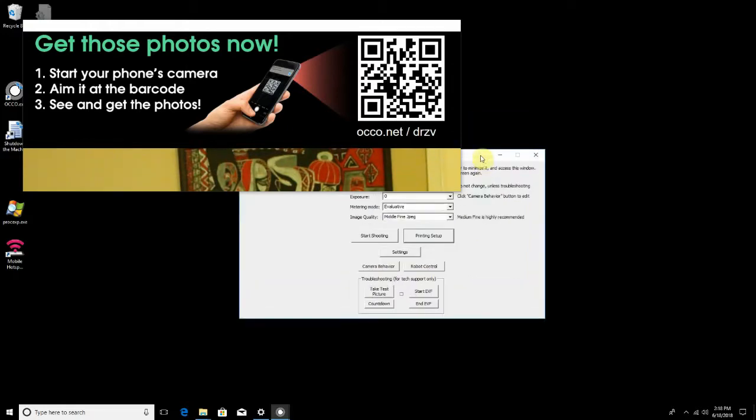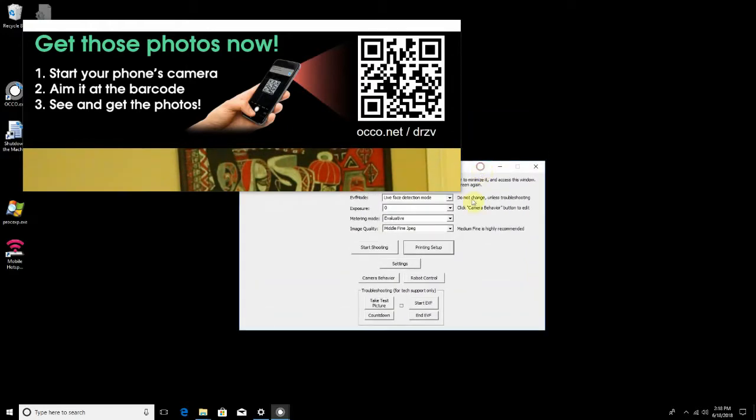I'm probably repeating this too many times. I just want to make sure I don't miss anything. But again, you could potentially install OCCO application on any other PC and just use it for a printer setup. Of course, in that case, start shooting wouldn't do anything because there's no DSLR or OCCO robot controller connected to that PC. You would only be able to set it up as a print station.